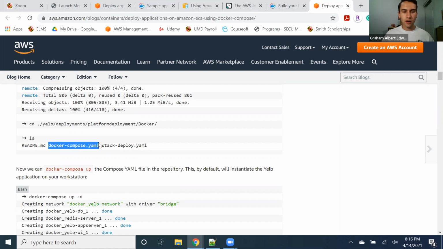We have a Docker Compose file, and we have a stack deploy. And Docker Compose, this is the file that's going to be of the most interest to us. This is a template for the containers that are needed to run Yelp. Again, kind of looking at the business side.